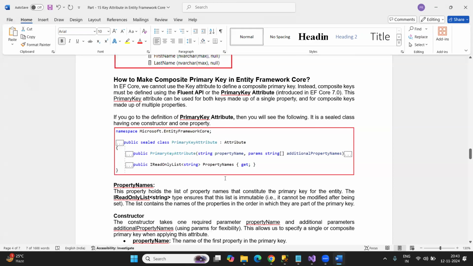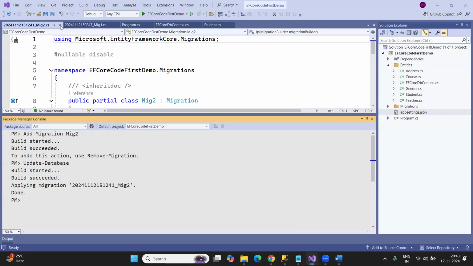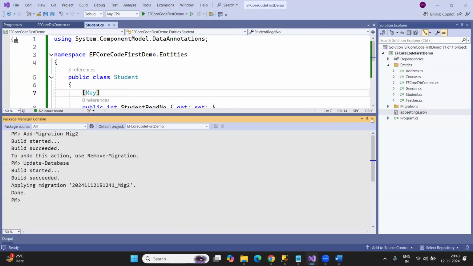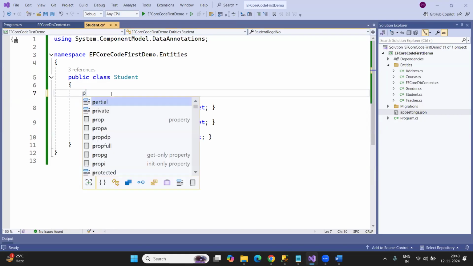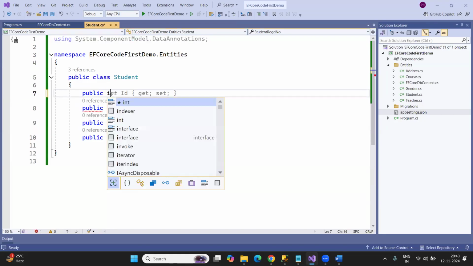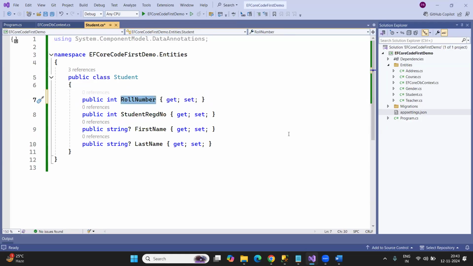Yes, sir. Right. Now what is my requirement? My requirement is that I want to create the student registration number, and along with this, I also want to use a public integer, let's say RollNumber. Let's assume this roll number is given by the institute where you are studying, and this registration number is given by the university.